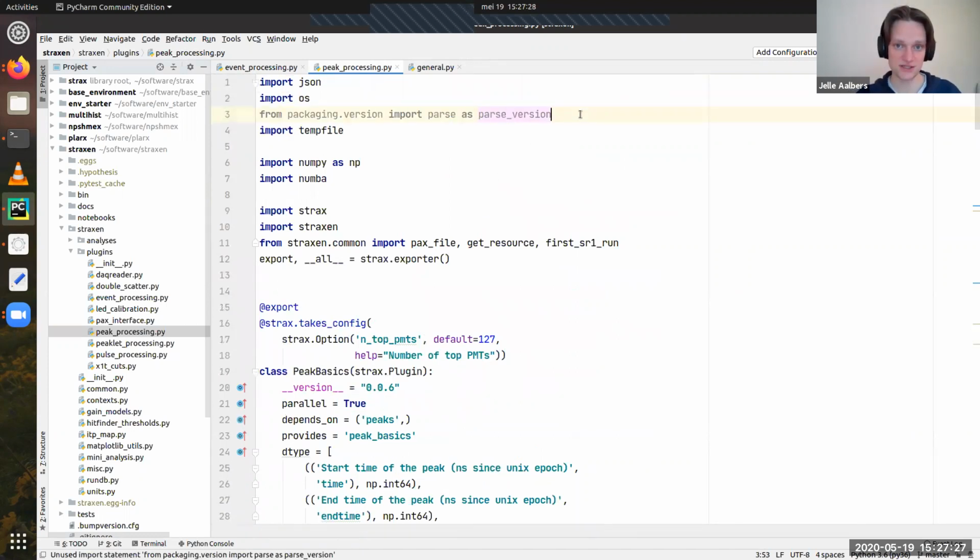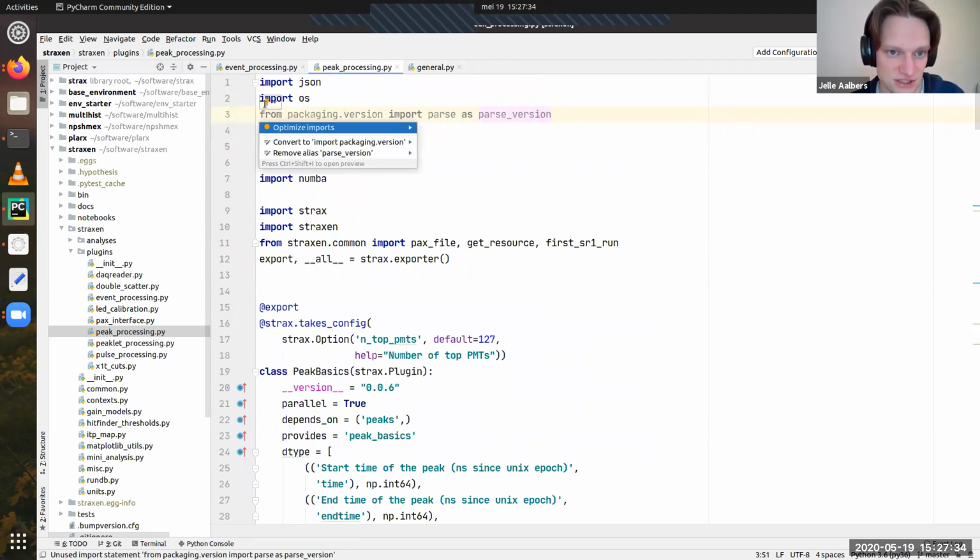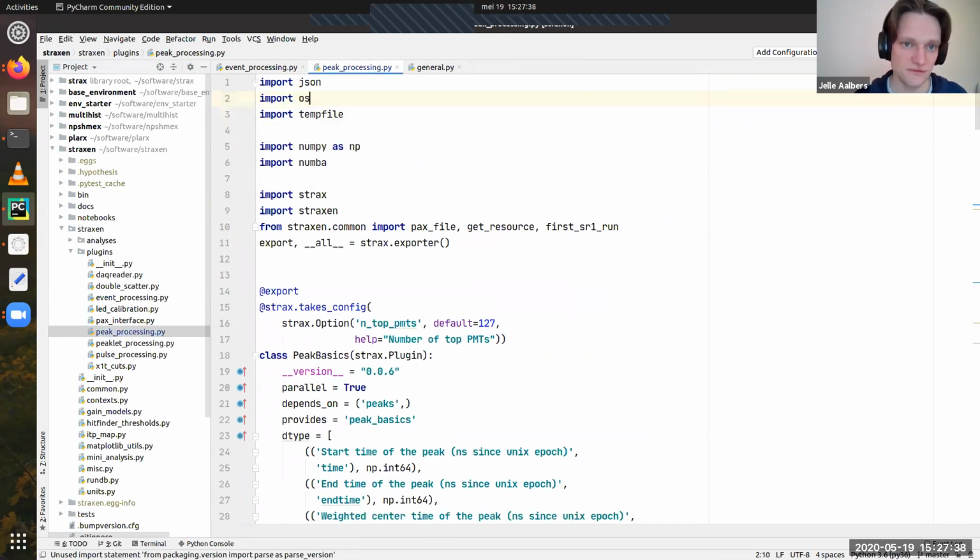And it does something like this. So here it says, hey, there's a bit of an issue. It says this thing is not used, we can remove it. There's also integrations with Git and the debugger, but this is not a PyCharm tutorial, it's a Strax tutorial. Okay, so let's go plugin by plugin, and then I'm happy to hear your questions or comments.